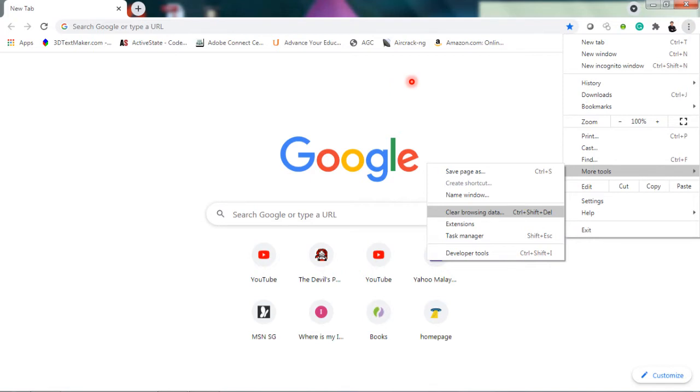You will need to click on this small little three dot at the corner to pull down the window and look at the more tools. There will be a section called clear browsing data. Although technically the IT department will call it a cache, they are referred to as browsing data by Google.